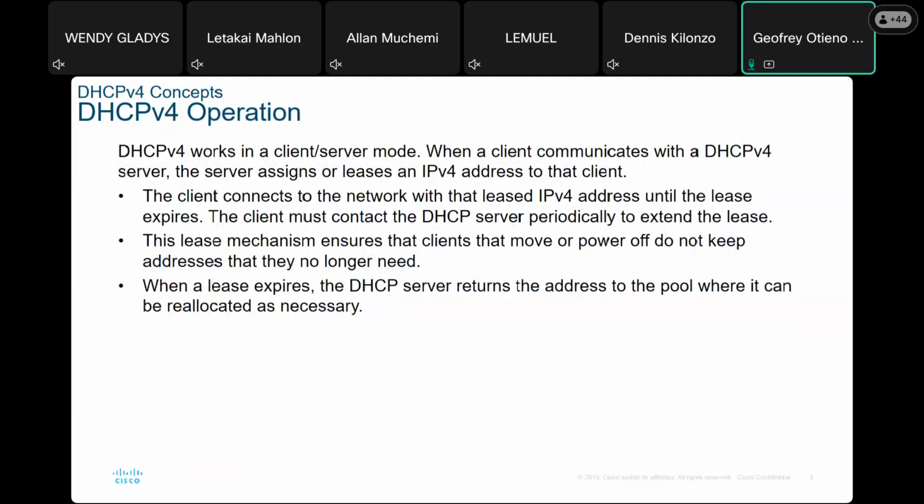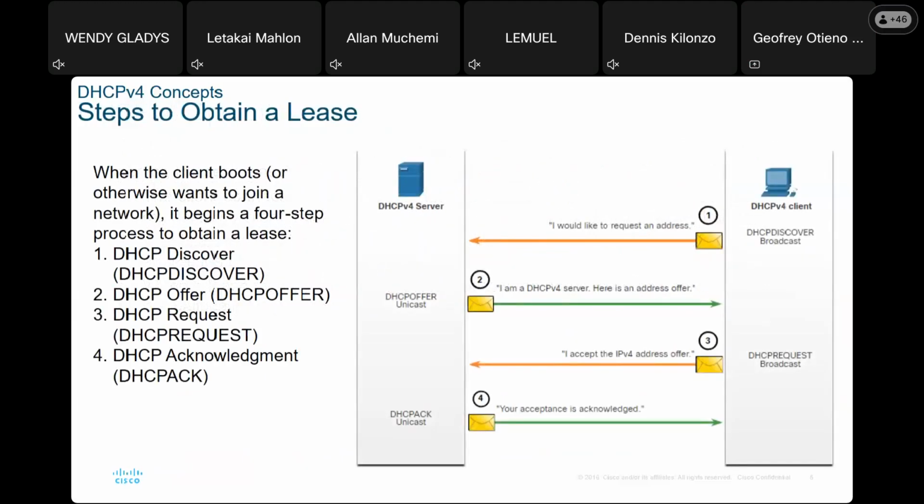It's not a must. It depends where the server has been set. So you must contact the server periodically to extend the lease if you want to retain the same address. When the lease expires, the address is returned to the pool where it can be reallocated as necessary.